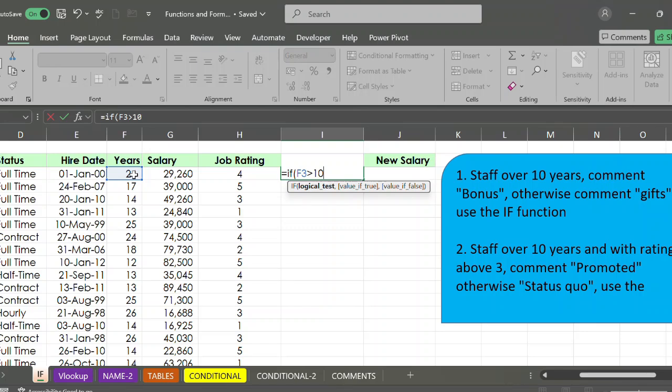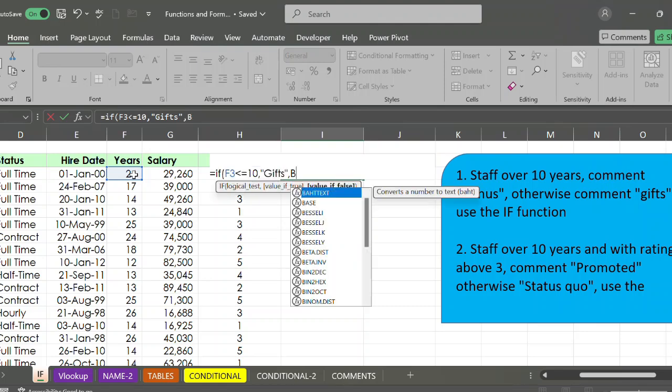I hope this is clear. It is easier this way if you understand how to bring up the signs, so that when you are bringing up your condition, you won't be writing the wrong thing. I can decide that I don't want to use it this way. I can say, if F3 is less than or equal to 10, what will be my value if true? My value if true will be gifts. Else, it should be bonus.